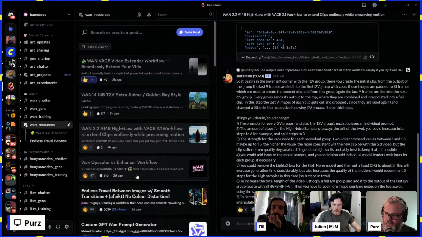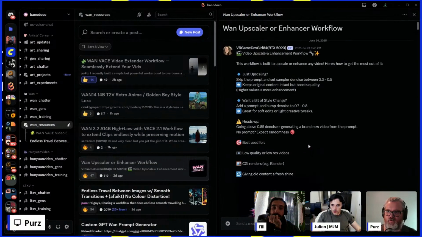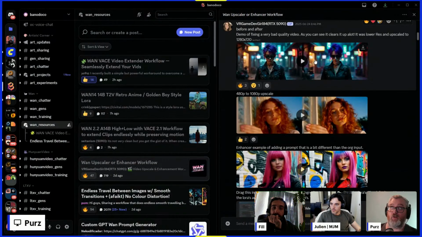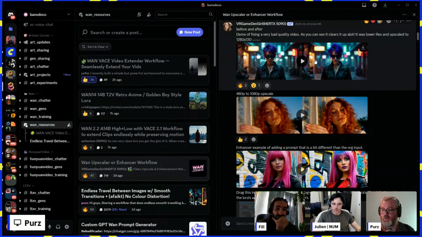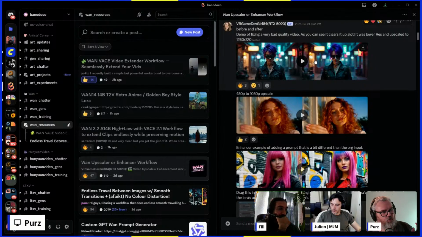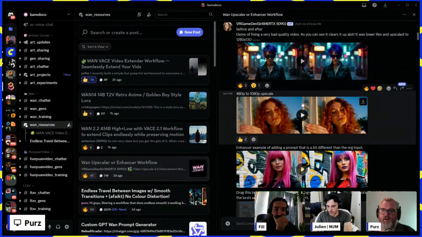But the other really cool workflow that I saw today was VR Game Dev Girl 84 did a WAN upscaler or enhancer workflow. And this is very, very impressive. It'll basically upscale anything using diffusion. So you can actually put in total garbage and it'll make amazing looking stuff. It also has a style slider, if you will. You can control how much you want it to change your upscale, sort of like the creativity slider on Magnific, things like that. But yeah, check this out.